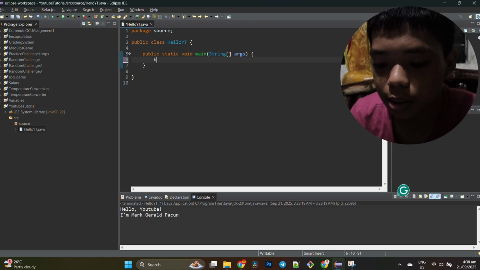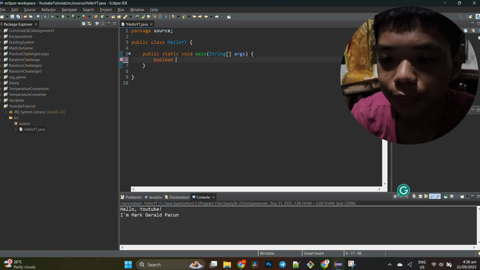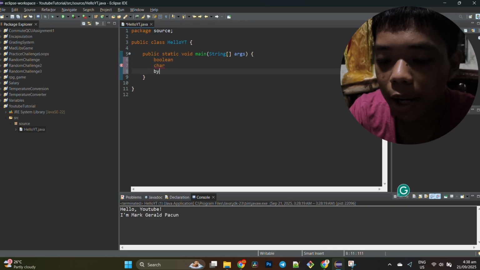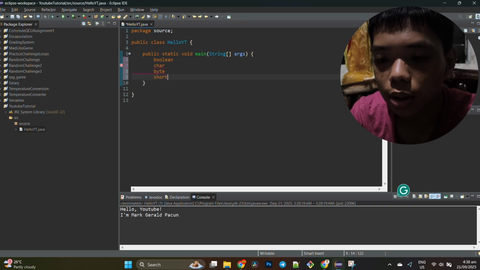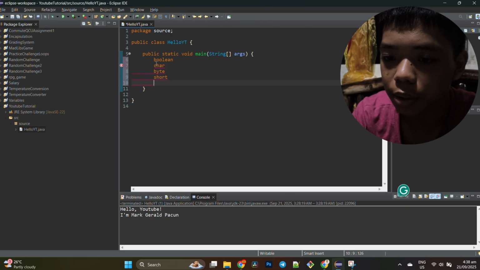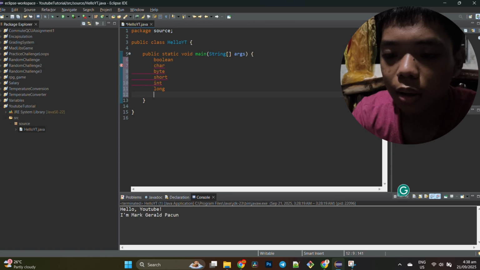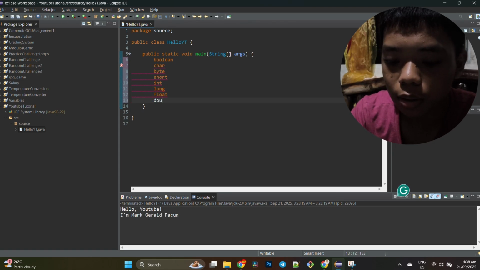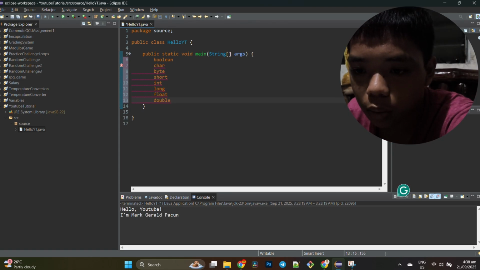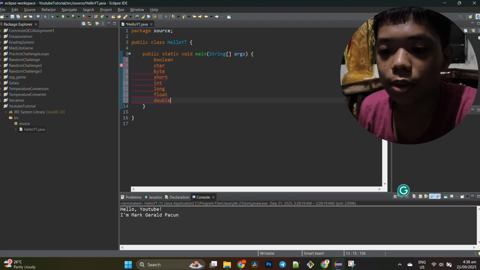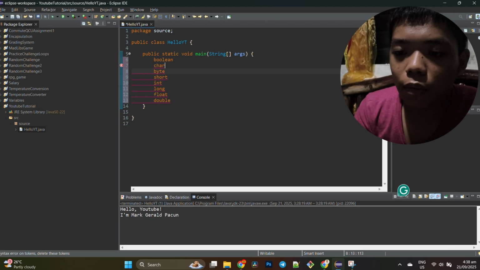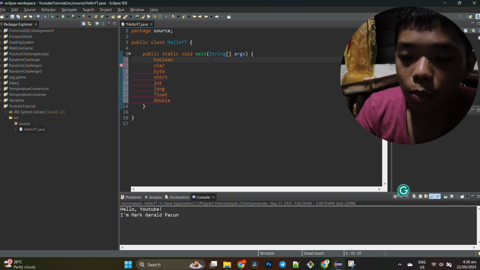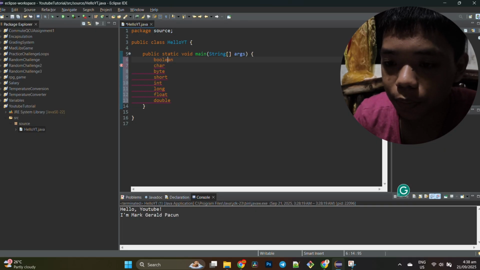So there is a boolean, char, byte, short, int, long, float, double. Is this 8? 1, 2, 3, 4, 5, 6, 7, 8. Okay, so there are 8 types of primitive data types. So first, let's talk about boolean. So boolean is, let's write a comment.